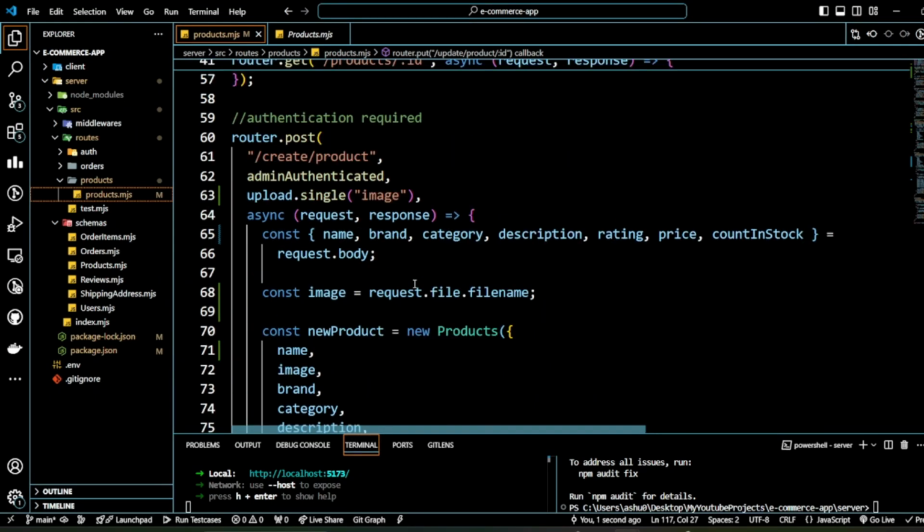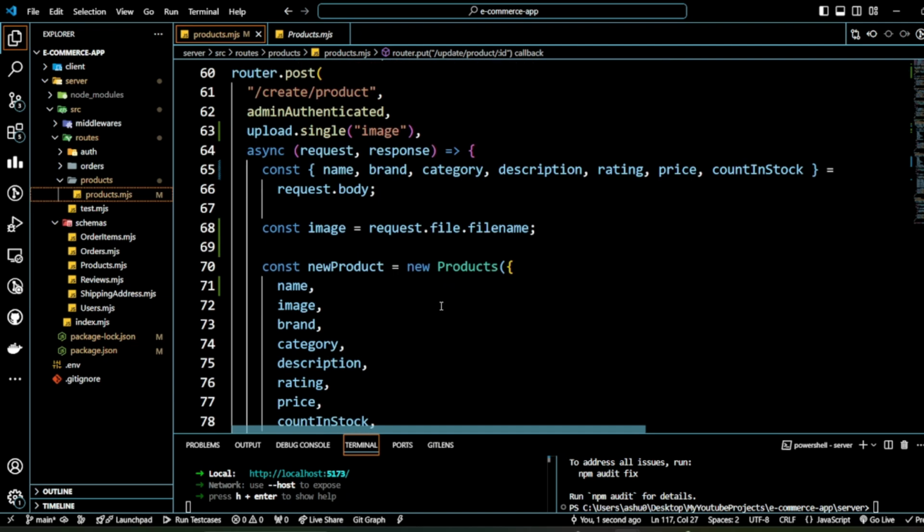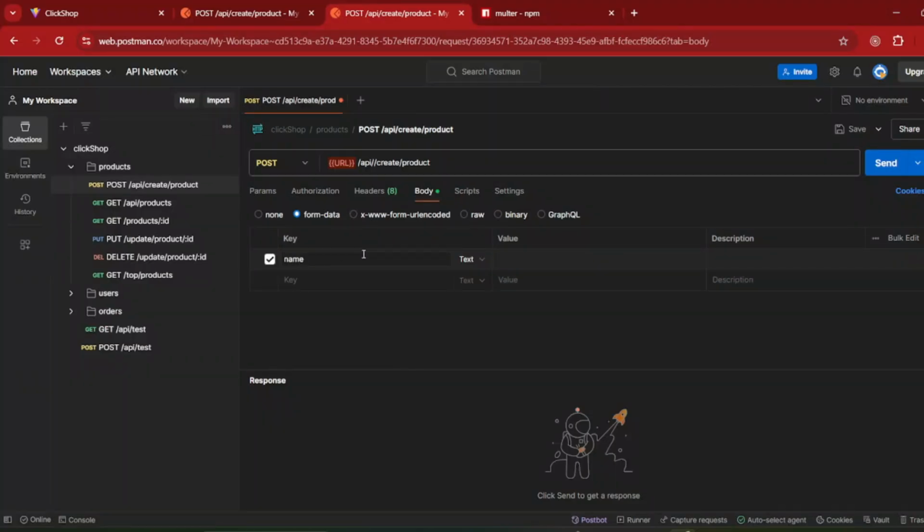So where is that create product? Okay, so let's do that now. Name, it will be text, and value will be, let's say, sample. Not sample, let's keep something like mouse. Later we'll upload the image. Second will be image, and it will be kind of file. And third one will be brand, Logitech.